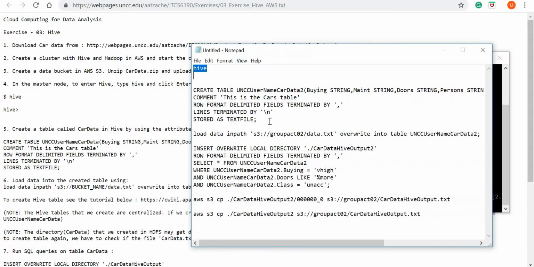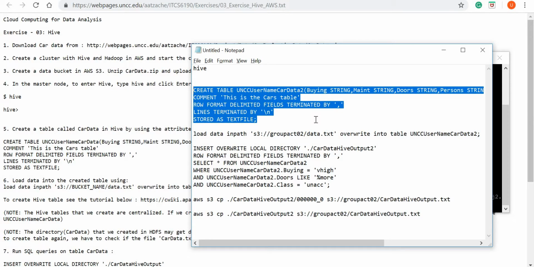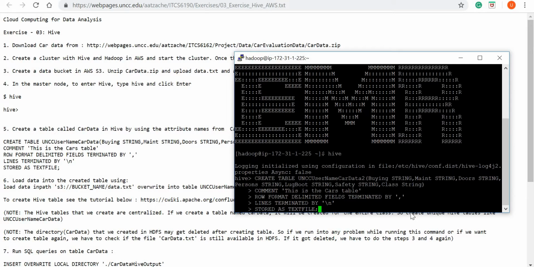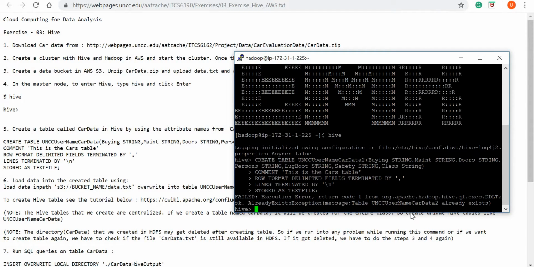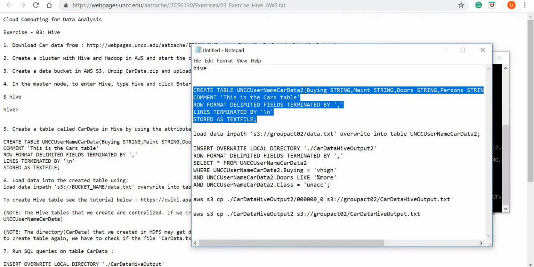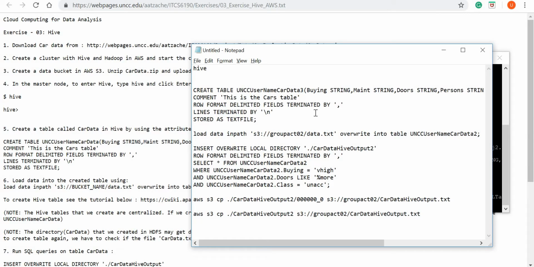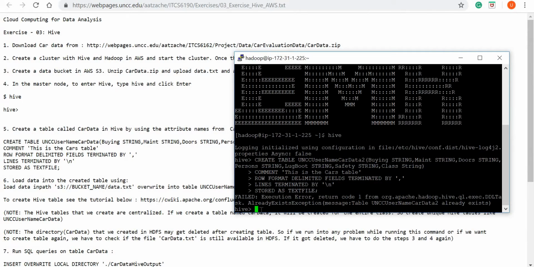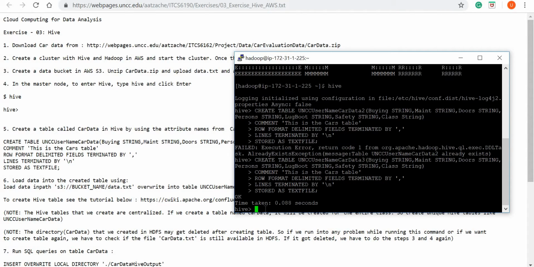with this name. So we have the command here, which the table name is uncc user car name data2. So let us just execute this command on Hive, and let me just paste this here. Okay, so I think we already have this table because we've already run this once. Let me just change it to this, and let me just run now. So yes, okay, yeah.